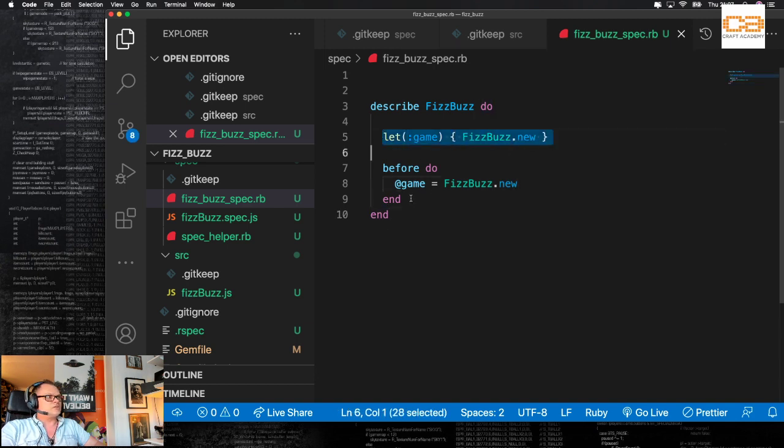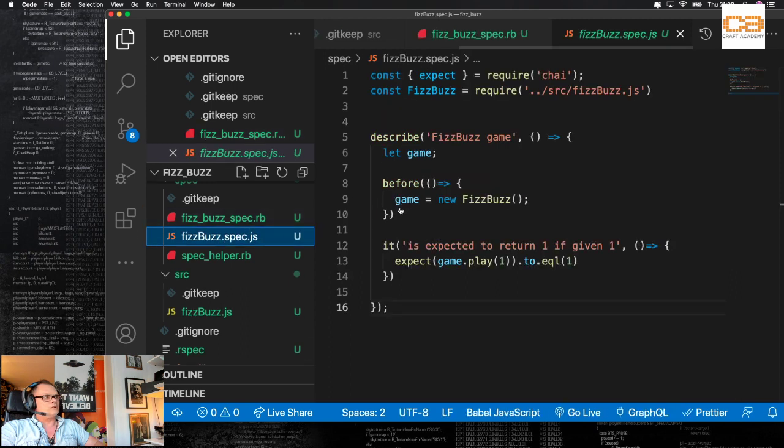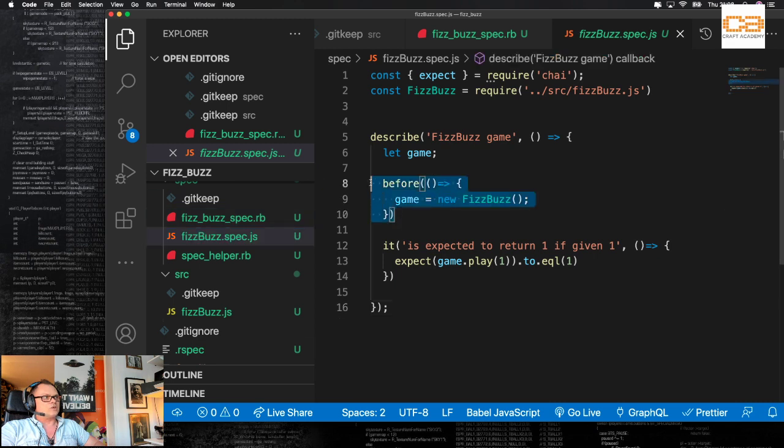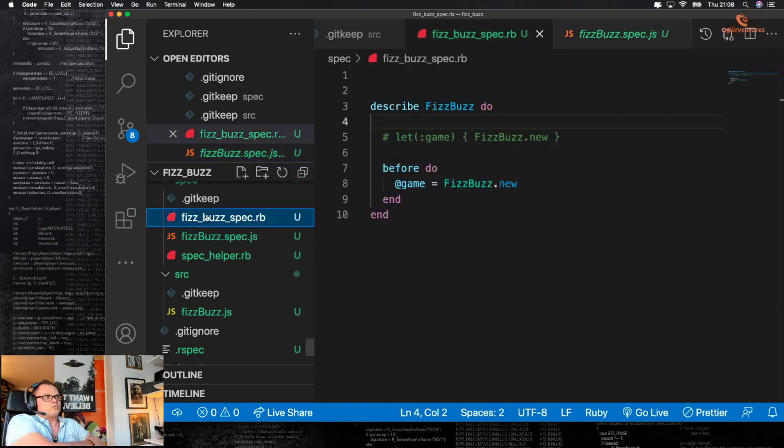This and this is basically the same thing, but here we don't have to use the at sign in the beginning of a variable. So I'm actually going to comment this one out. We're not going to use this to start with. We're going to use this before. And why? Because I want to keep the similarities between Mocha and RSpec. And since we are using a before block here, we might as well use that in RSpec as well, just so you can see that these guys are not that different from each other.